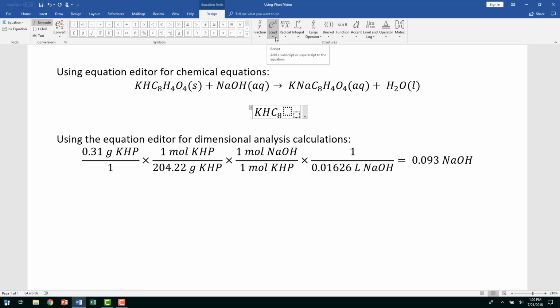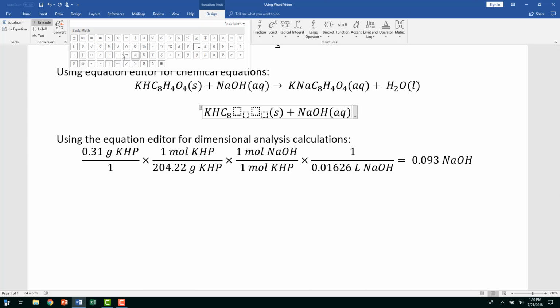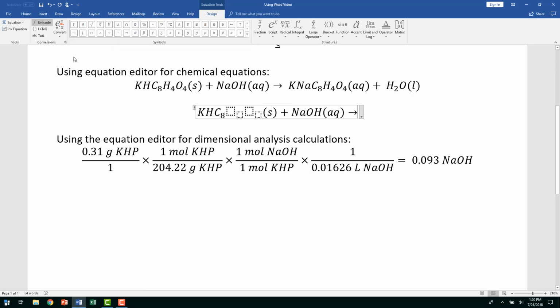So I'm going to need to do H4 and O4. So I'm just going to set that up. I'm going to call that solid, and then do a plus sign, NaOH, and that's aqueous. There are also arrows. If you go up in here to the symbols, I can pick that arrow, and then I've got K and A, and then I've got that phthalate again.